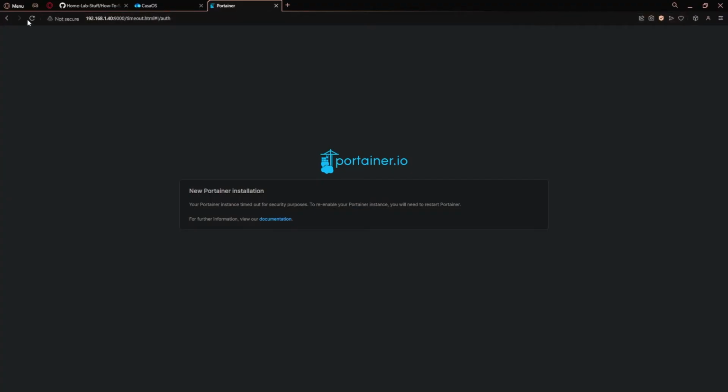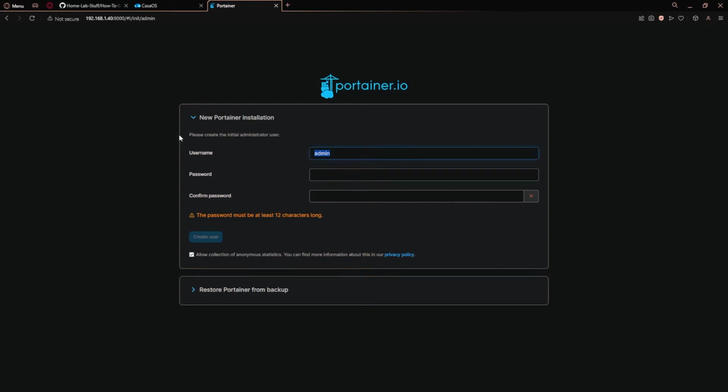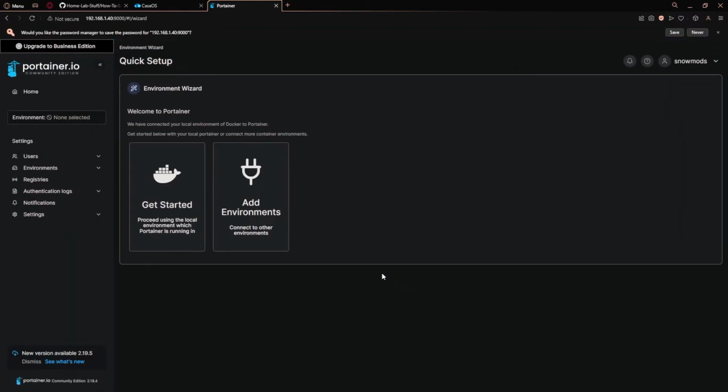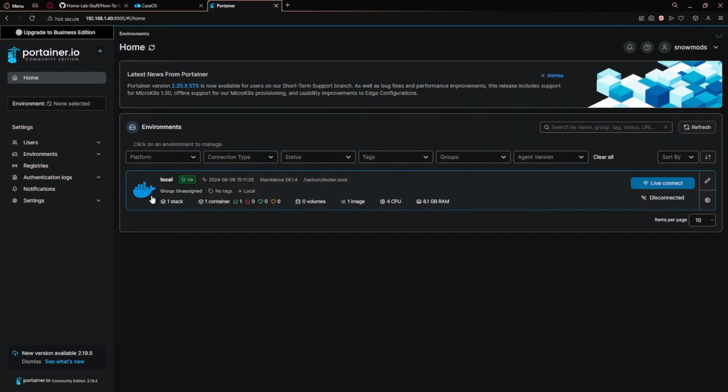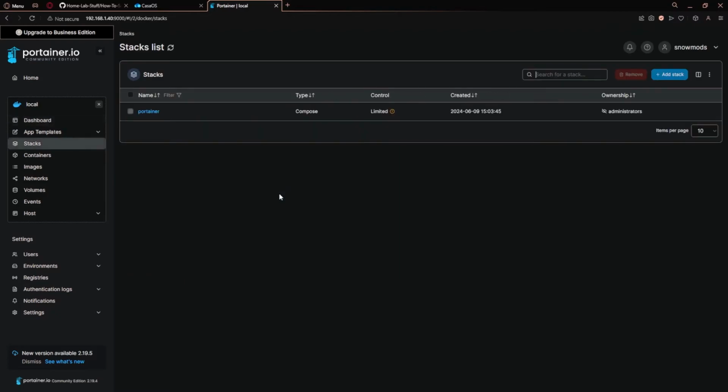So now if we come and refresh the page, we need to set up the account once again. So just simply set it up, just like so. Create an account. And now if you set it up and you don't take too long, you should see a screen like this. We're simply going to do get started. We should see a thing like this. We're going to go ahead and just click this, and we're going to click stacks.